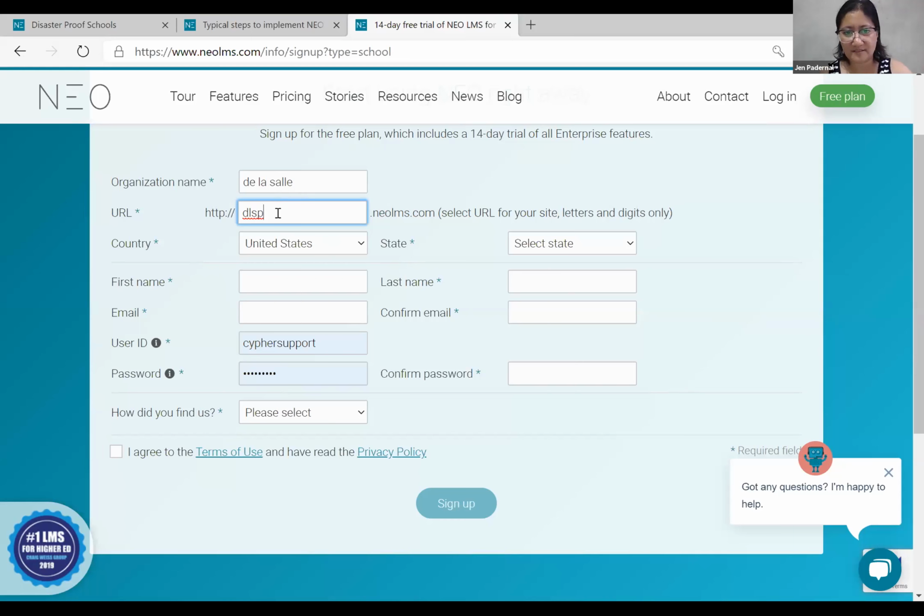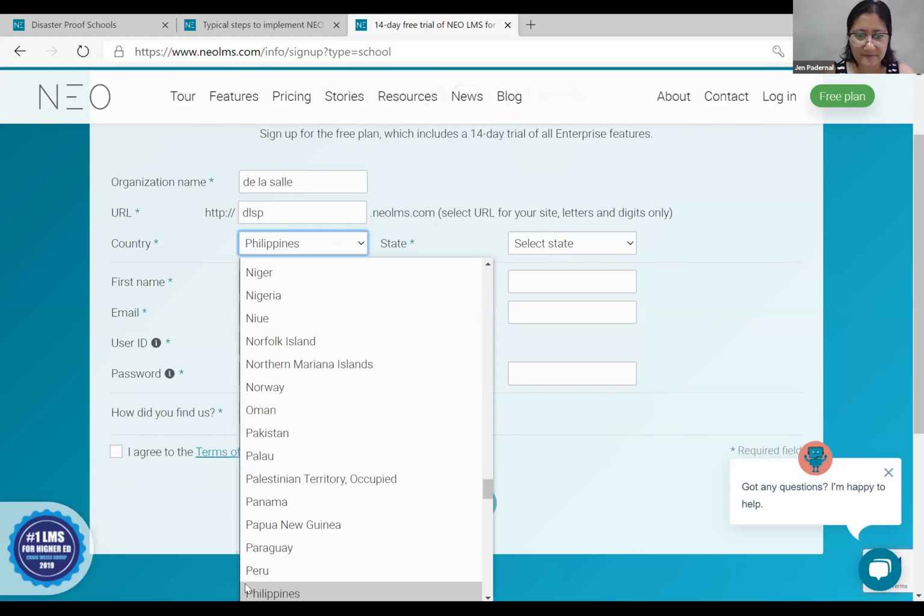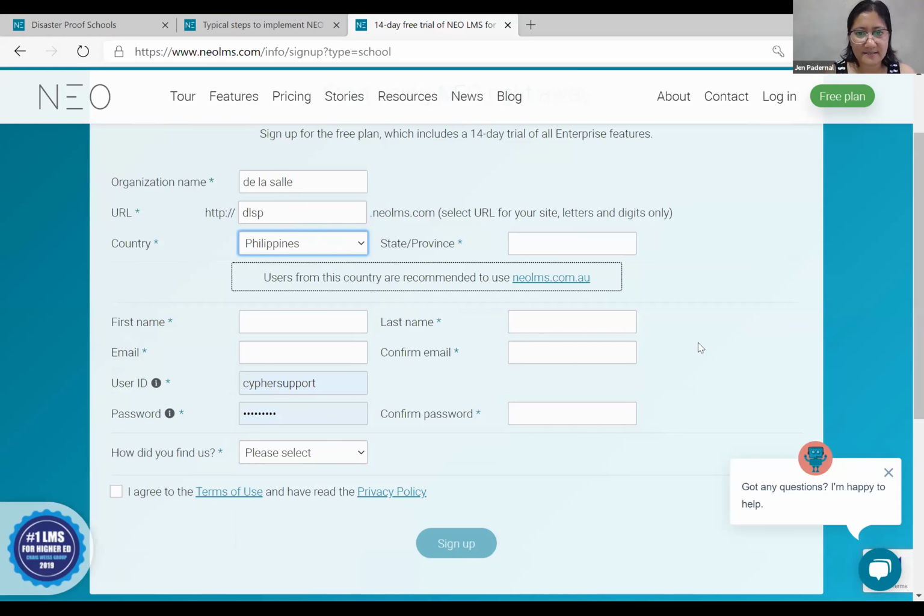It's automatically going to be created for you. And then your country, of course, if you're in the Philippines, type Philippines. So we have Philippines here, right? You will notice you will be given an option because we also have neolms.com.au, the server based in Australia. Then your first name and your last name, of course, your email, and then your user ID.